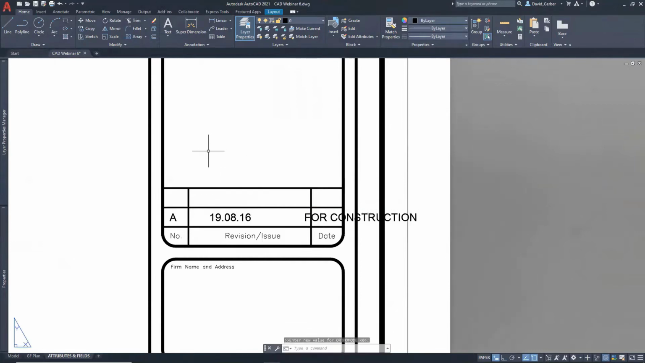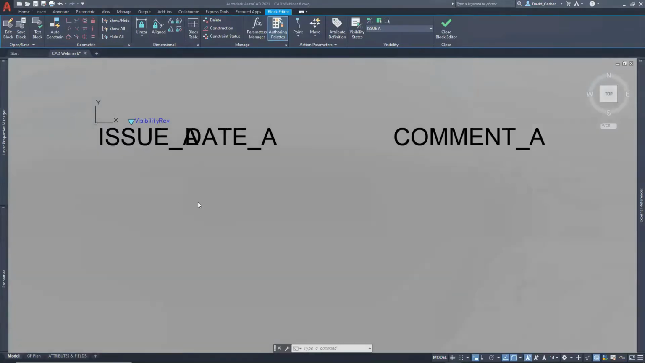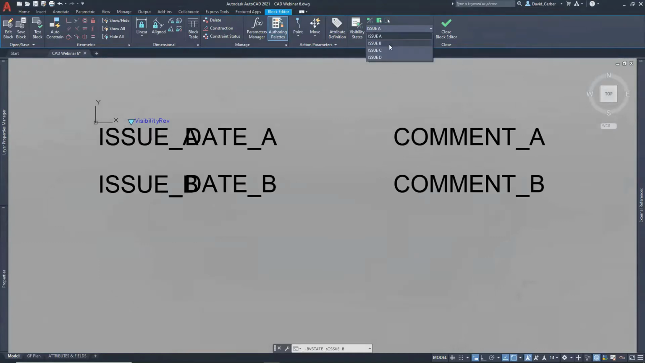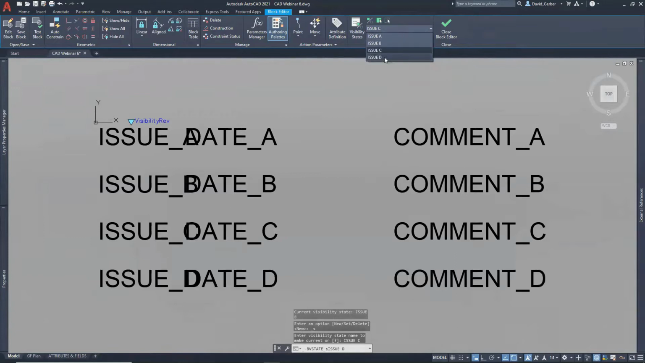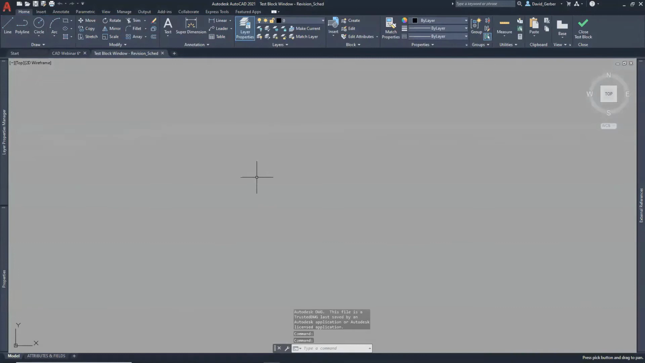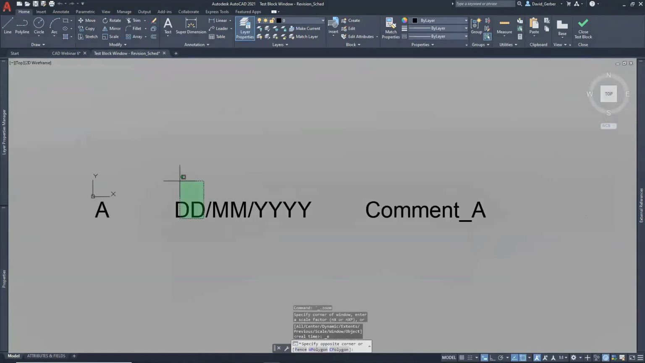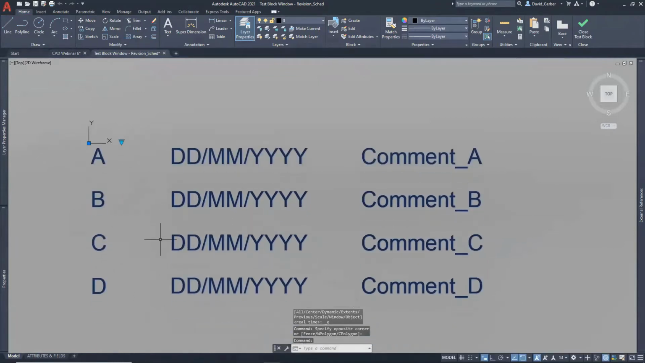And then this one just has visibility parameters, so it'll have a little drop down. It's just set in the block itself. If I go into the block, you can see the different visibilities. As you start to get more revisions, the issue dates and the comments, etc., come through. And if we look at the block, it's dictated with these little drop downs, and you can just add them if you need to.